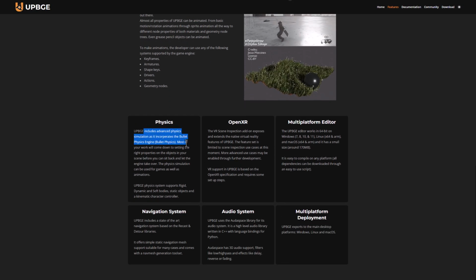Again, they implement the Bullet physics engine directly inside of Python, so it supports rigid bodies, soft bodies, static objects, kinematic character controllers, and so on. This is the new big thing in the 0.36 release: you now have OpenXR VR support. So if you want to make a VR style game, you can do so now using OpenXR.